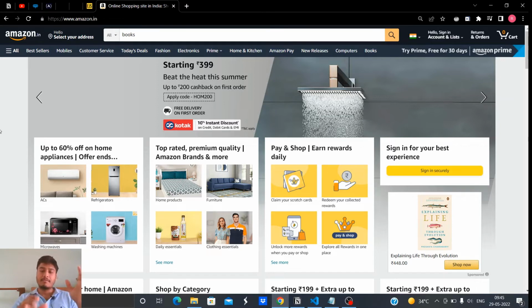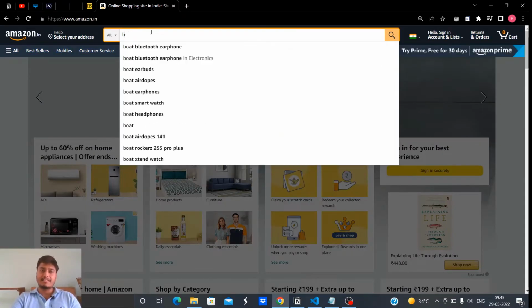Why? Because first of all, it will eat into the user's data limit. Each time the results are being fetched and shown, the user has to download these results. So that's one thing, and second, this will hamper the user experience if the user is on a slow connection. So to tackle this, we use debouncing.